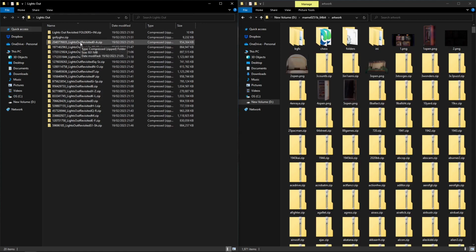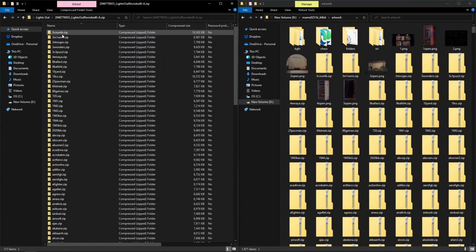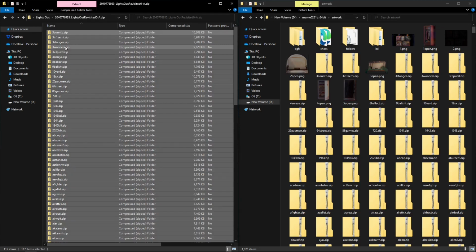So we look at 8. I'm just going to double click it, and as you can see, it's got all these zip files on there. What you could do as well is press Ctrl+A over here, and just drag these over here and put those in here. Like I said, I've already done it.